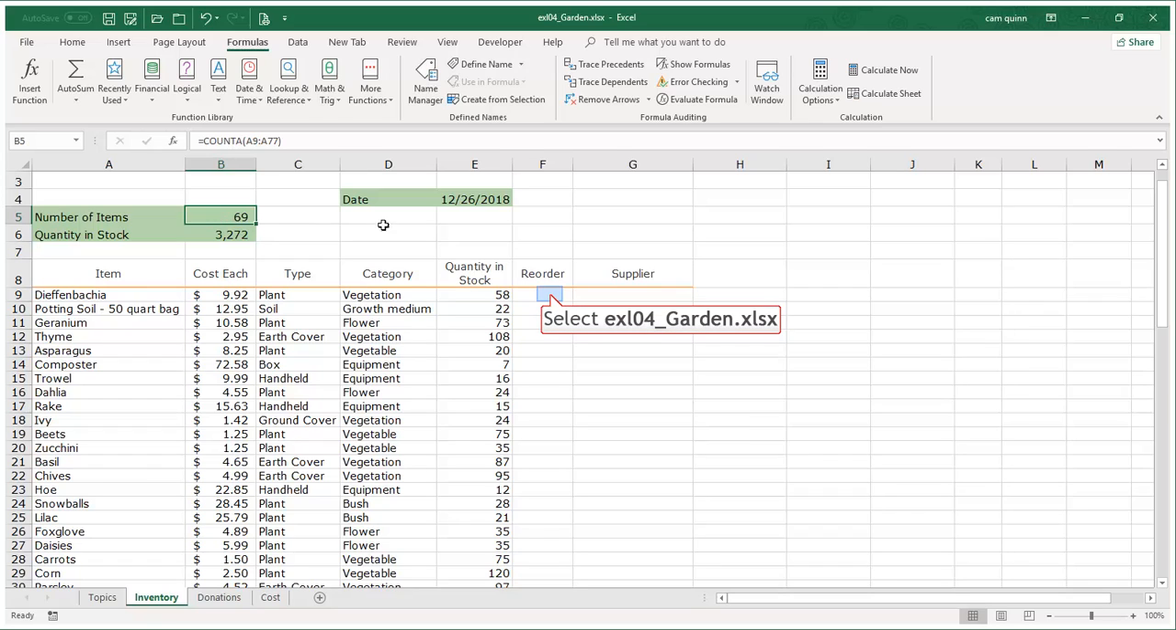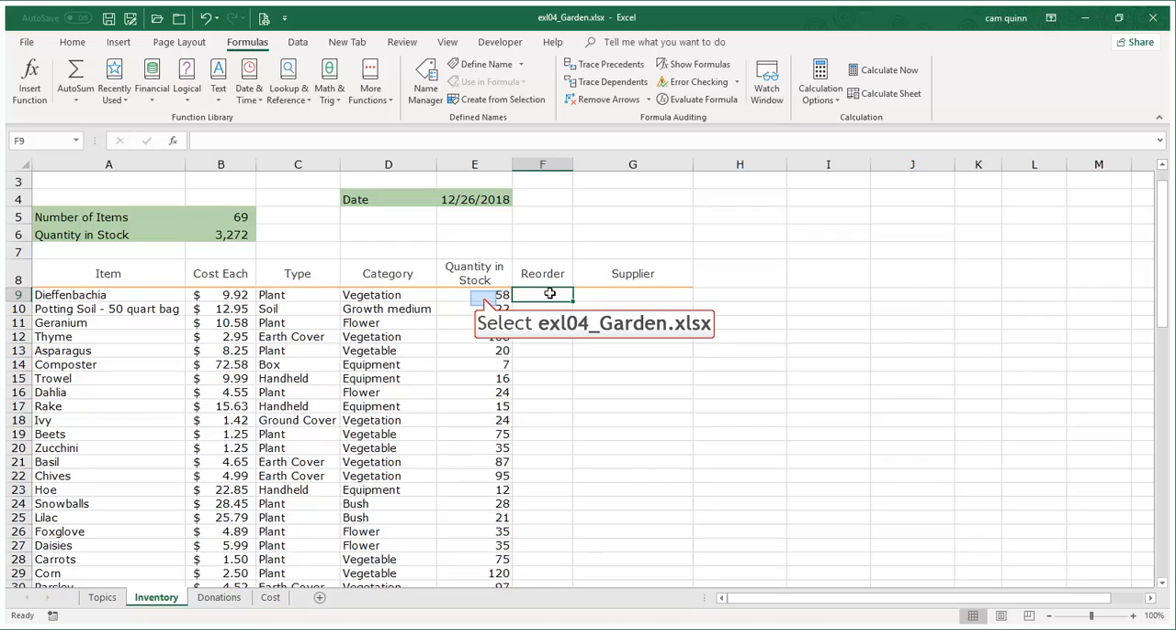So basically what we want to do here in this section on reorder, we want to test how many we have in stock. And if we have less than 10 in stock, I want to put the word order in here. And if there's 10 or more, I'm going to put in the words level OK. All right. So basically what I'm doing is I'm going to say if E9 is less than 10, then I want the word order to display in this cell, and if it's greater than or equal to 10, I want the word level OK.